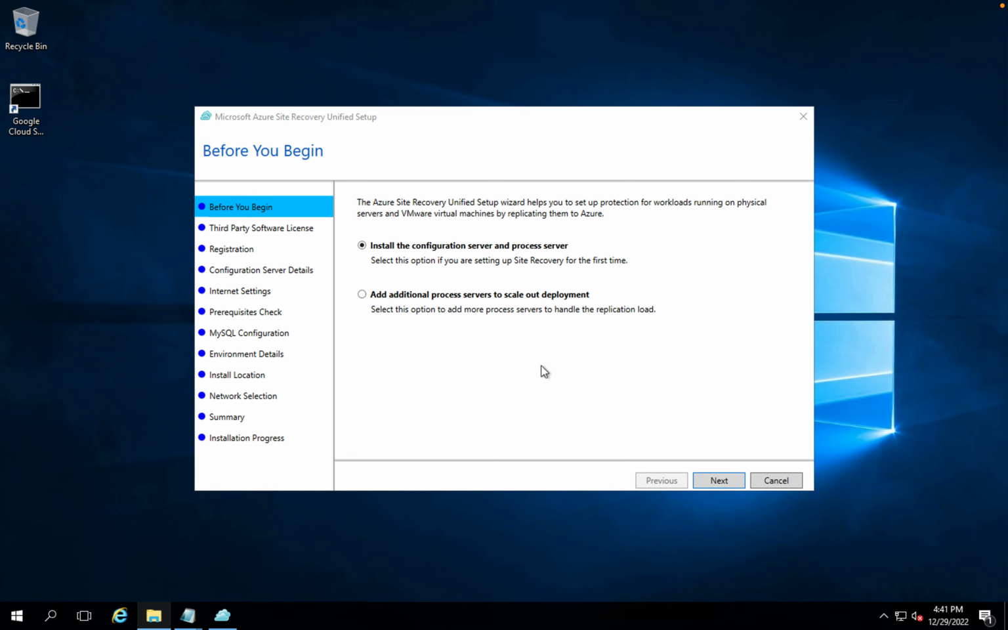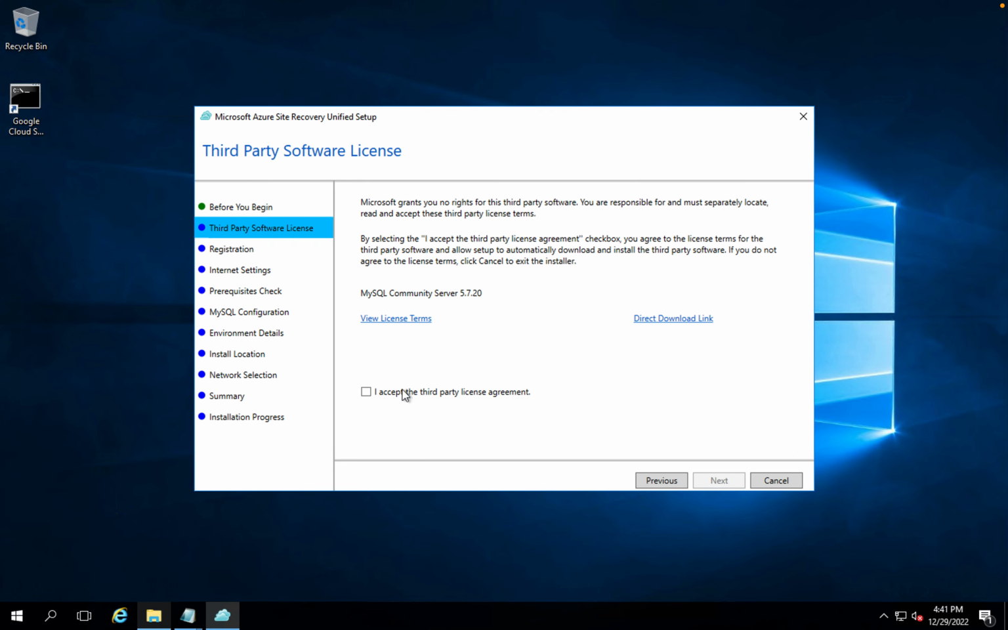All right, so the first option is what kind of installation it is going to be. Since this is my first configuration or process server in the environment, I'm going to select the first option. Else, if I'm adding an additional server into the environment, then we need to select the second one. Now it's asking me to accept the terms and conditions for MySQL, because that's the server it's going to use for the database.